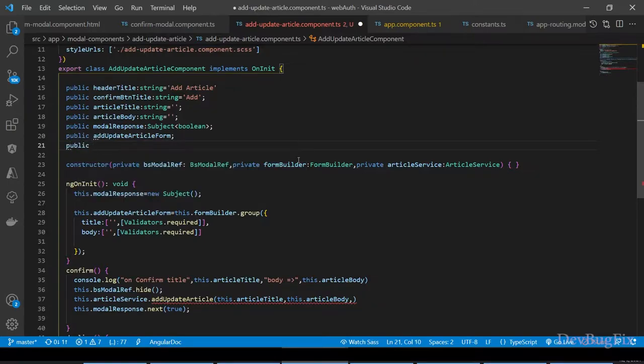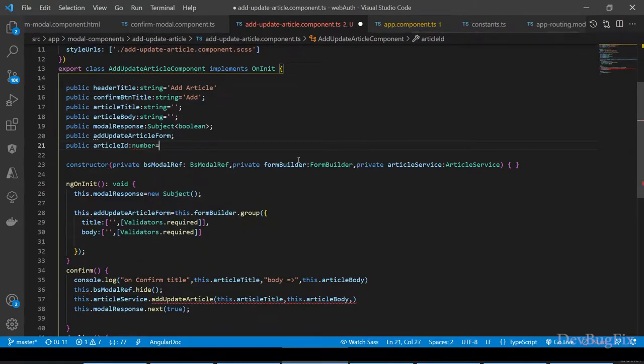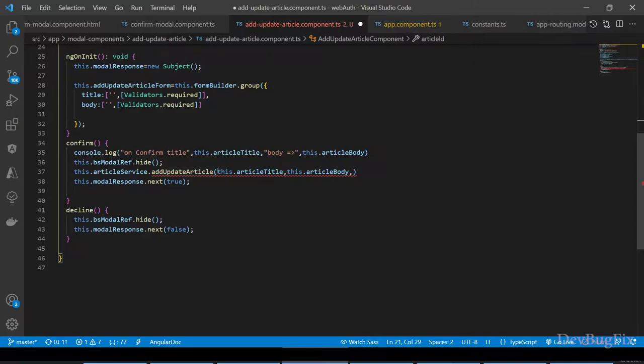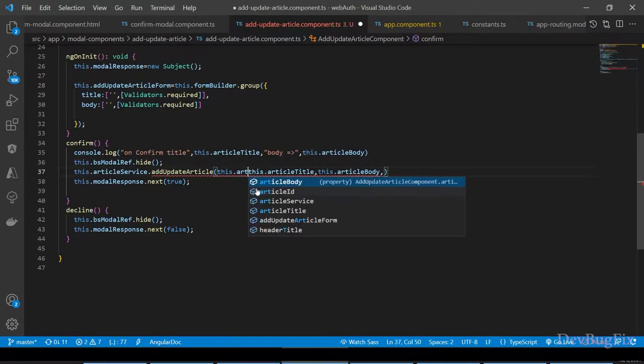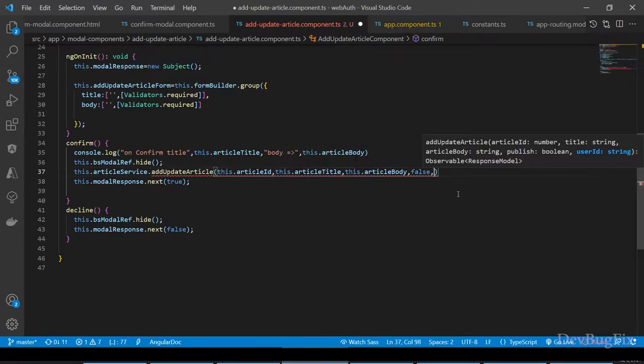I will create one more property, article ID, and its type is number, and I will initialize with 0. When we add article, article ID will be 0. When we update article, then we will have article ID. I will pass article ID in a add update article function. Publish status false. And we need a user ID, and we know we can get user ID from local storage.